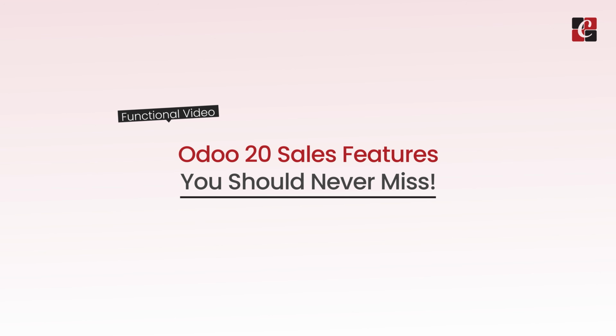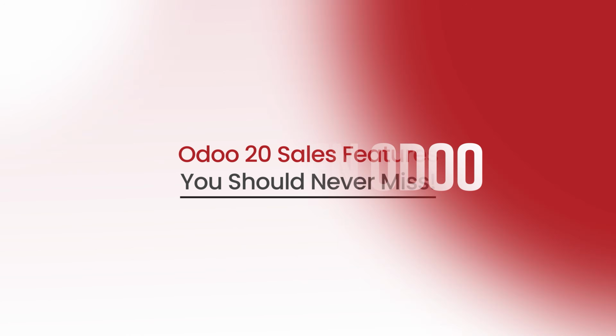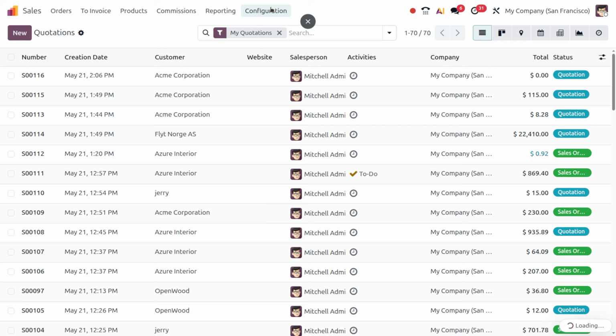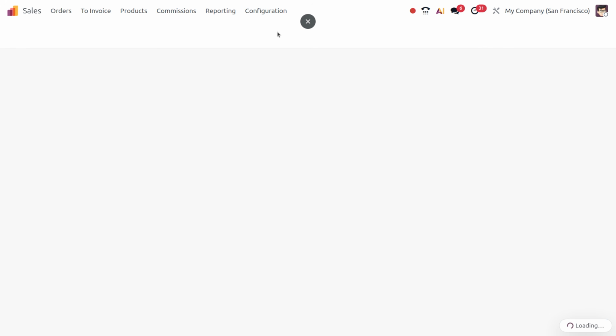In today's video, we'll be discussing the expected features of Odoo 20. So let's move on to the sales module to go through each feature briefly. Under the configuration settings, you can find that we have a new option to set the product images.